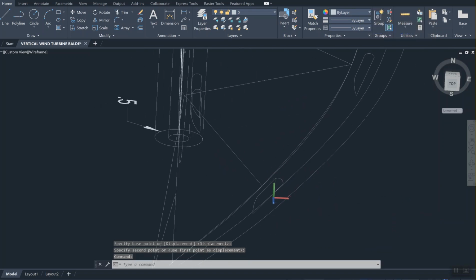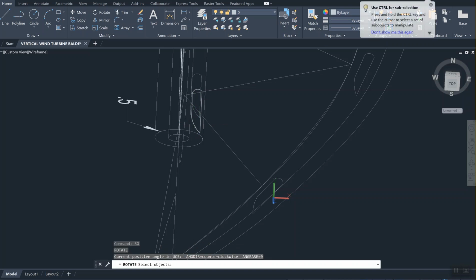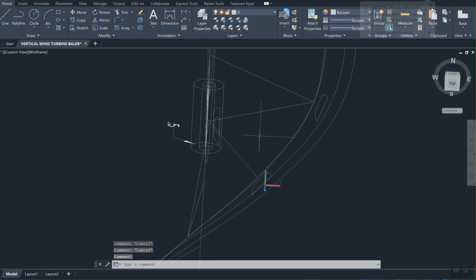Okay. And can I do the same thing for this profile here? Probably. And RO for rotate. Choose. No, actually it is fine. Okay. So I just want to see how it goes. We have to test it, and if it doesn't work, we're going to try it again.